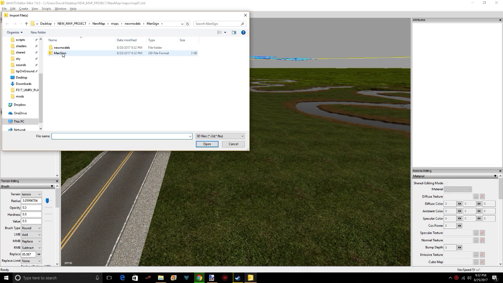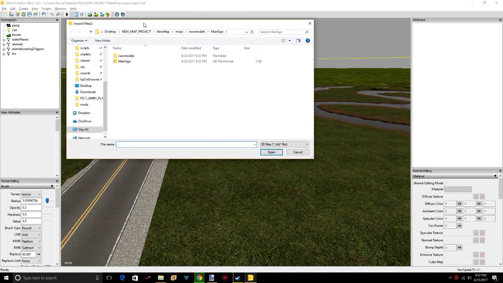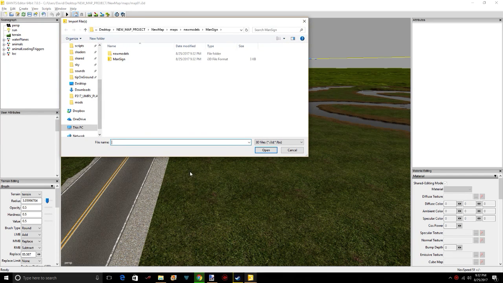It's typically Giants Editor is going to bring you up to the last one that you just did, and it kind of communicates with itself. So if you have both of these maps open, and when you do the export from the old map, it's going to automatically bring you to the one you just moved in.